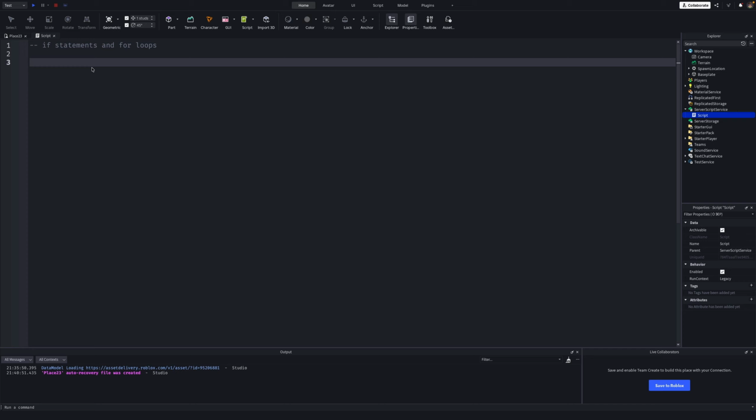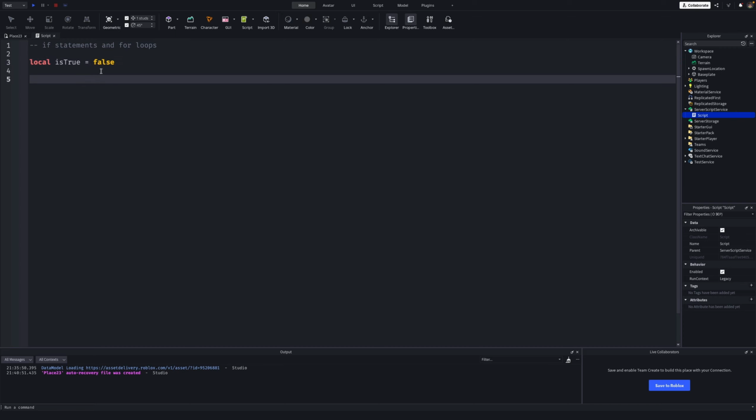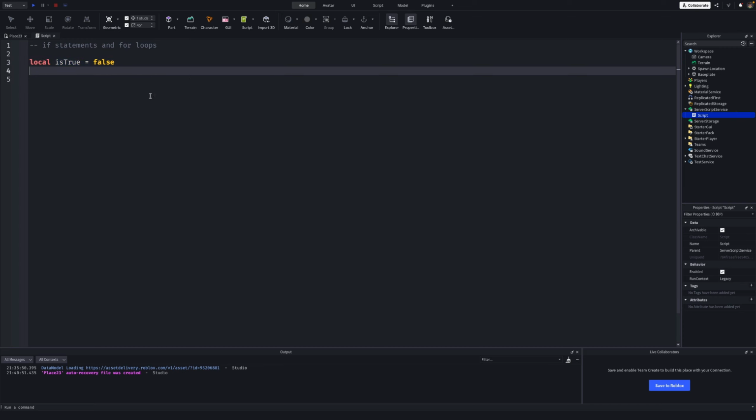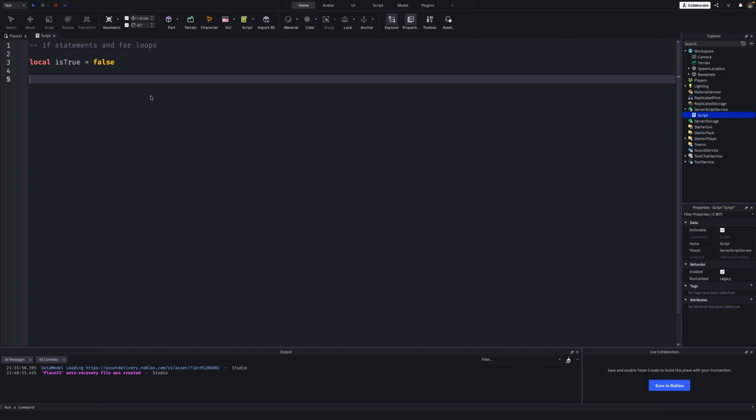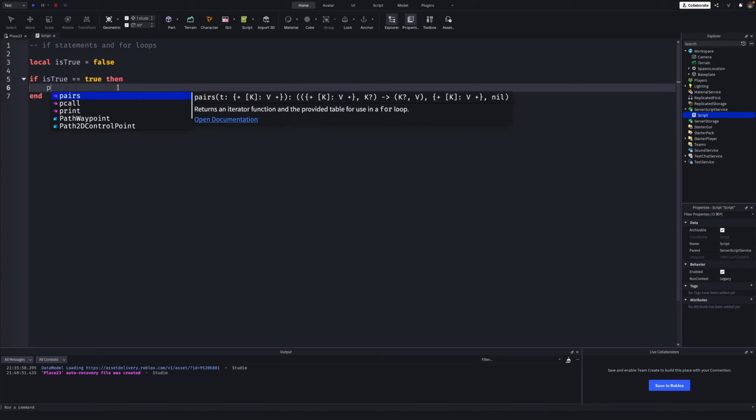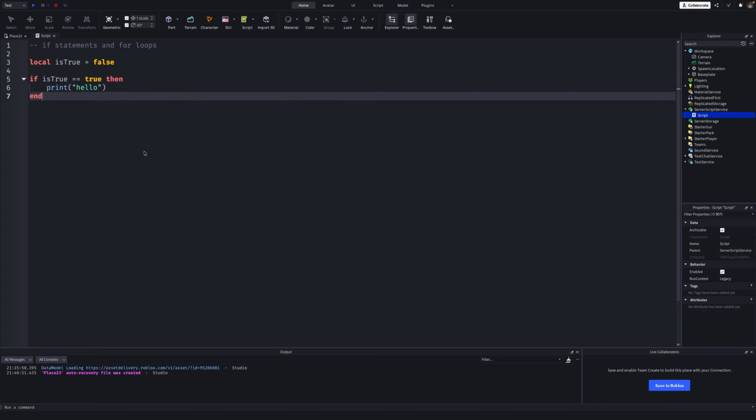So first of all, if statements. I'm just going to do a little example just to hopefully get the base knowledge down. First of all, I'm going to make just a variable. So local isTrue equals false. Boolean, we've done that before, don't worry about that for now. Now it's time for the if statement. So what I want you to write is: if isTrue == true then print hello.